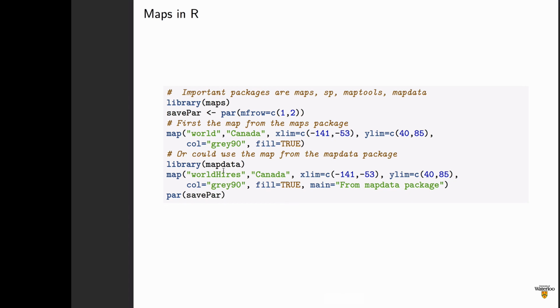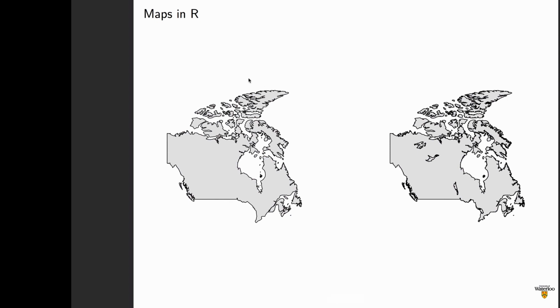We could also use it from the mapdata package, which provides another database, world hires, that also has a map of Canada. And you can see we're just picking up the x and y limits to figure out how to plot that. So the two maps, you see on the left is the map of Canada from the world database, and on the right the same map from the world hires. It has a little more detail, such as these Great Lakes that appear in Canada. So they're slightly different, but either one will do for a map of Canada for most purposes.